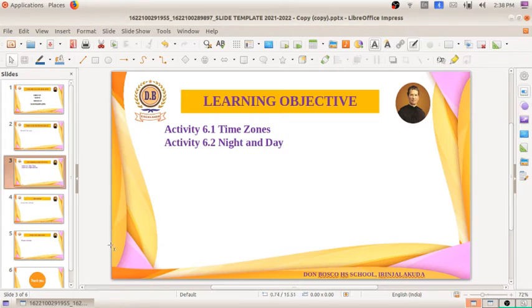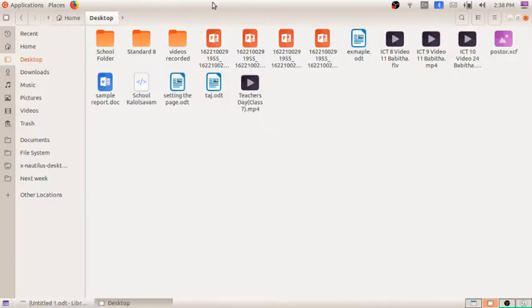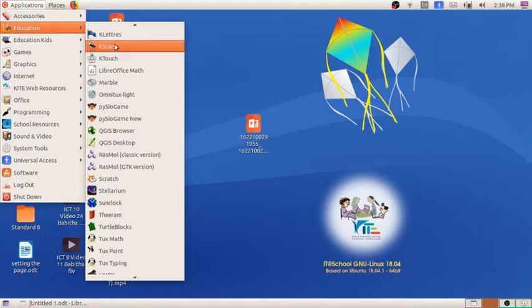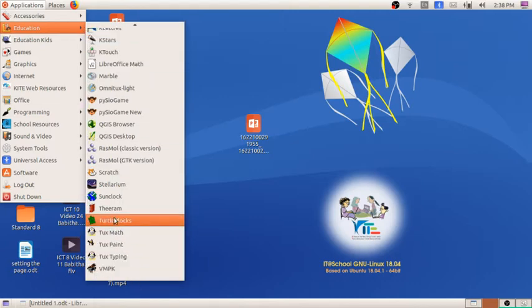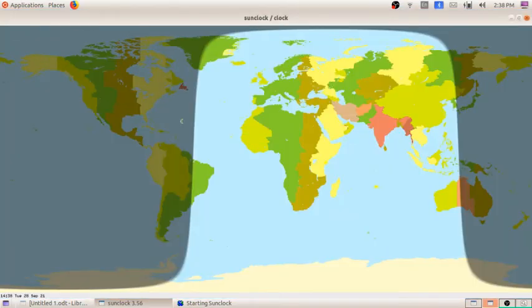So for doing all these activities, what is needed? We need to open the software. So how we can open the software? Let's see. Application, education, Sun Clock software. Maximize this window.